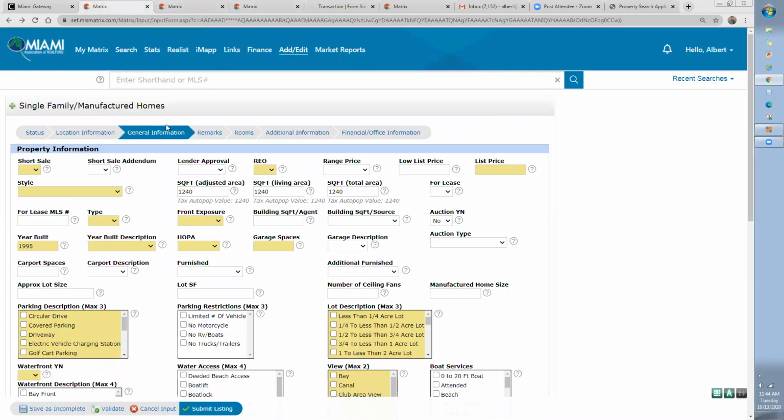So let's fill in the sale. Okay? Is this a short sale? No, it's not a short sale. Okay? If it is, you're going to put yes. REO means foreclosure. Is this a foreclosure? No, this is for the sales one. What's the list price? We went $272,599, right? That's what we had agreed upon.